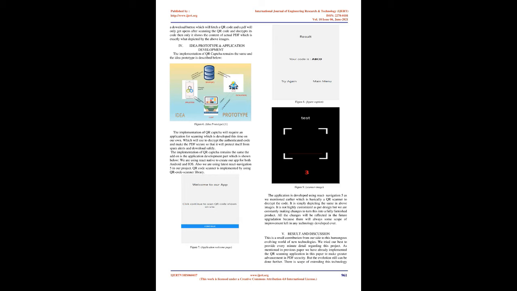4. Idea prototype and application development. The implementation of QR Captcha remains the same, and the idea prototype is described below. Figure 6. Idea prototype.